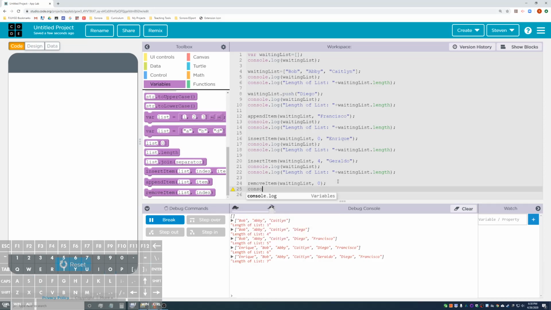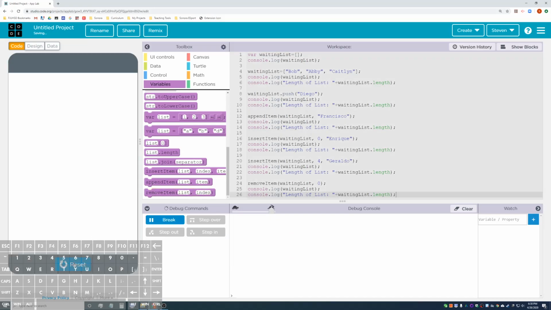Okay, so let's go ahead and do a console log up and copy and paste this. Again, I'm trying to repeat work here. Copy and paste this. And now we're going to remove the first person in line. Let's go ahead and reset and hit run, and let's see if it works. So we went from a list of 7 to a list of 6, and Enrique has now been seated, and now we have Bob, Abby, Caitlin, Gerardo, Diego, and Francisco.